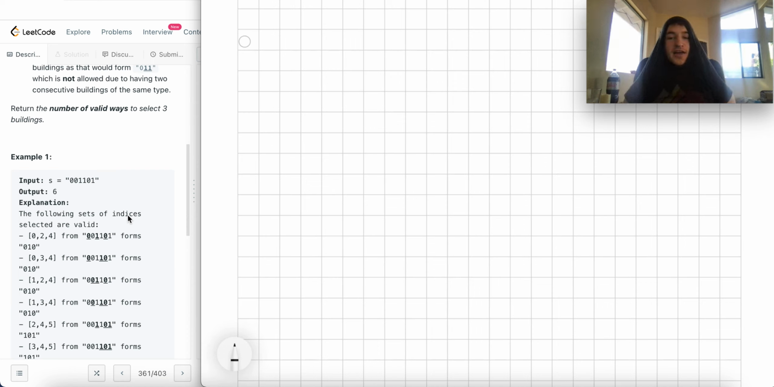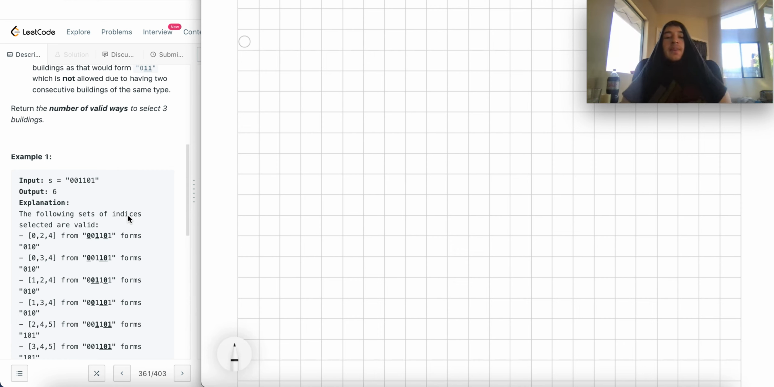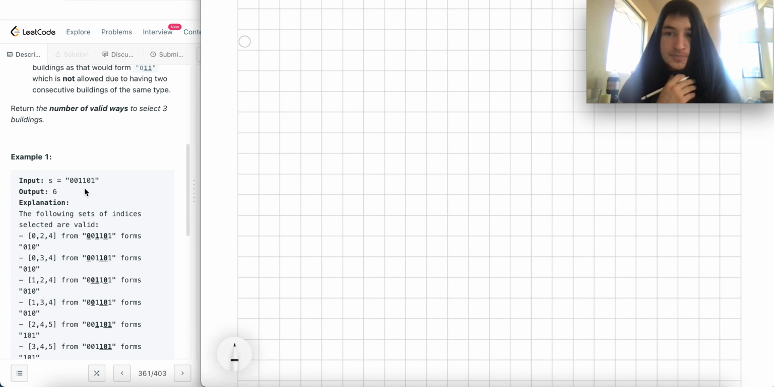It's funny how there's always these problems where they try to add a layer of complexity, not so much complexity, but an explanation of what you're doing and why you're doing it. But essentially this problem boils down to: given a binary string, a string of zeros and ones, how many ways can you pick 3 characters such that it oscillates? It switches between ones and zeros.